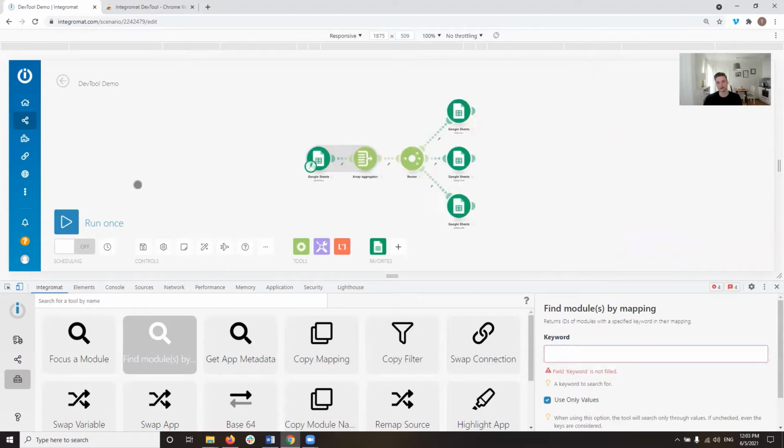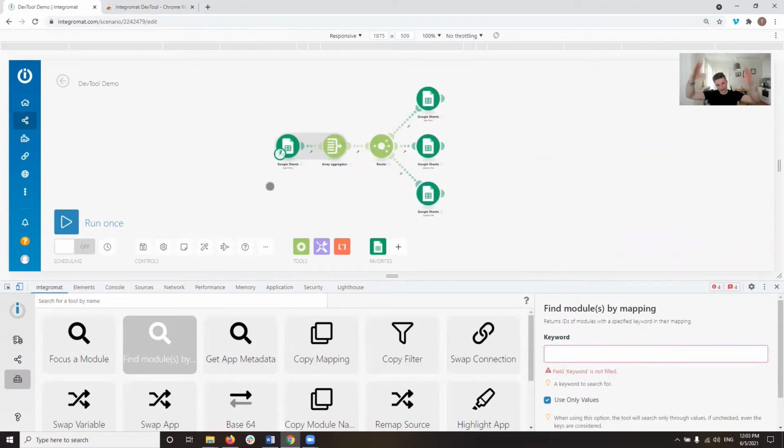So let's say I have a huge scenario. There's, let's say, 15, 20 modules in there. And I remember I have 3 Google Sheet modules here in the end. And in one of the Google Sheet modules, I used the sum function. I don't remember which one it was. I don't want to open up all of them to check. So I can just actually search by the mapping I used.